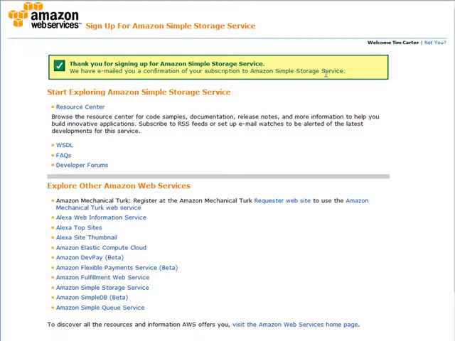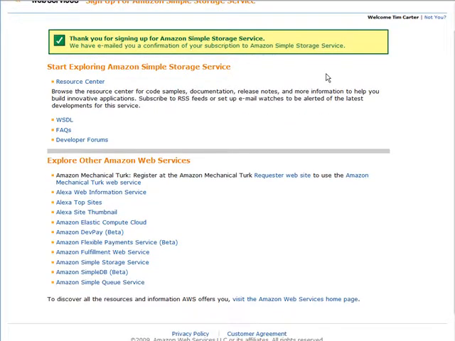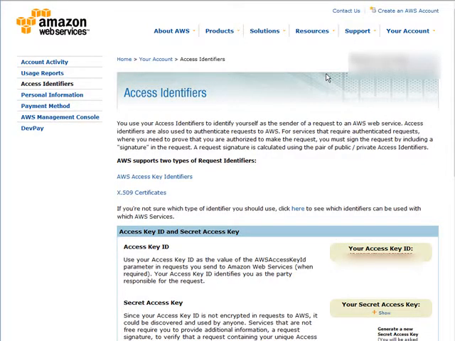At this point you'll get a welcome email, and in that email they're going to tell you that you need an access web key in order to send valid requests to the Amazon S3 service. Now, once you click on the link in your email, you'll come to this screen, and this explains a little bit about the two types of request identifiers that Amazon Web Services uses. Now you're going to need these access identifiers, your secret access key and your access key ID, to be able to access your files.